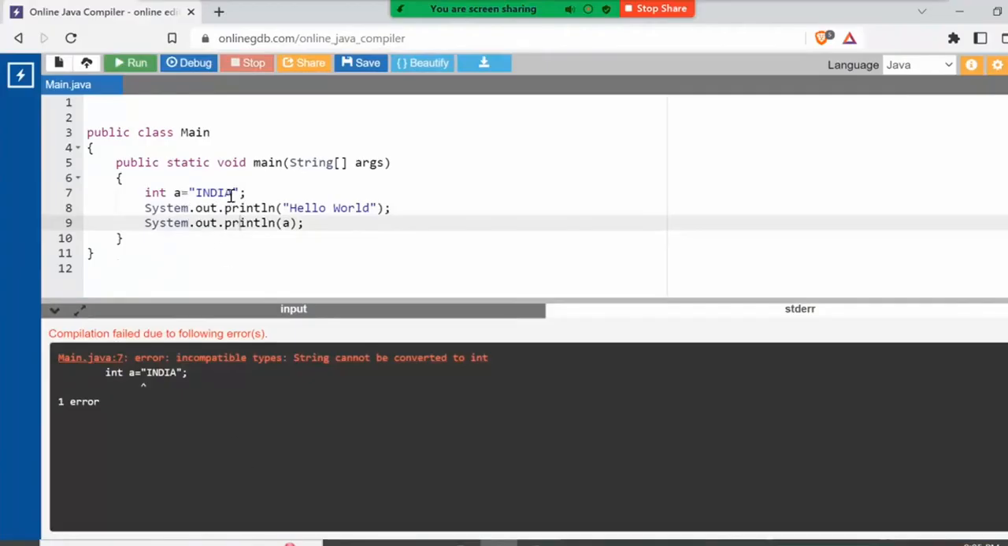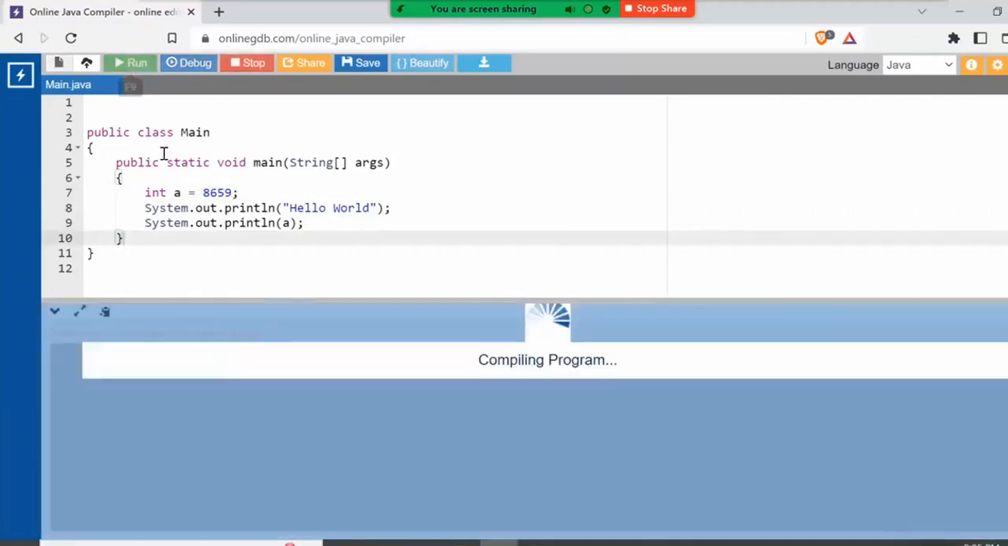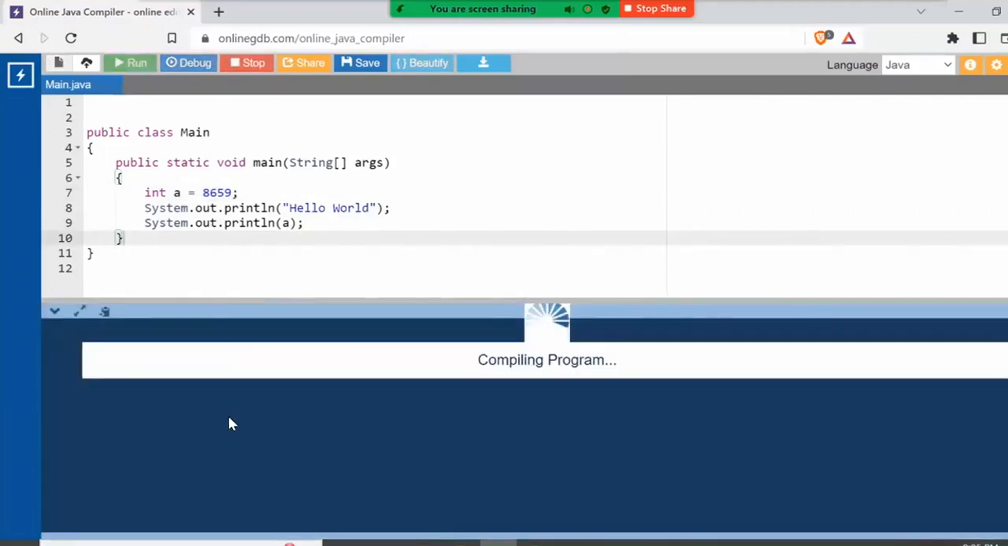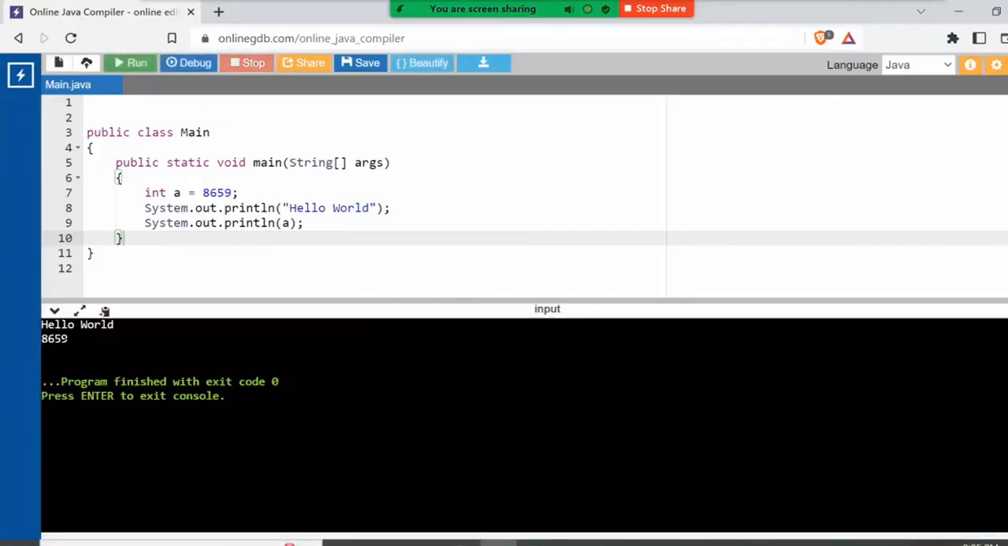Sorry, I gave it wrong over here. I gave an integer and I'm giving a string over here. Let me give it some integer value. Now I'm going to run it. I got the value.